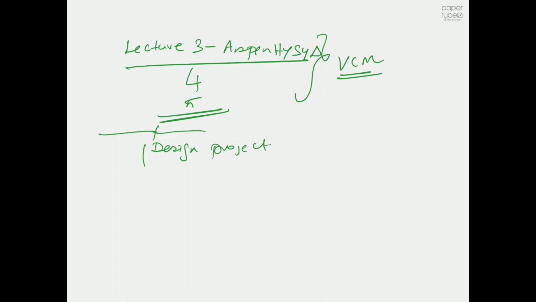At the end, once you learn Aspen HYSYS, I think that will make you nearly a full chemical engineer.